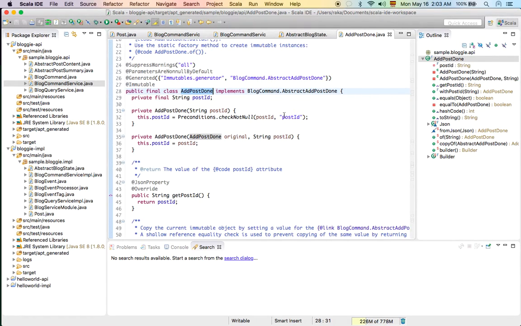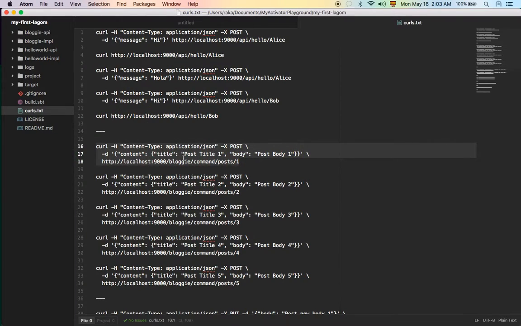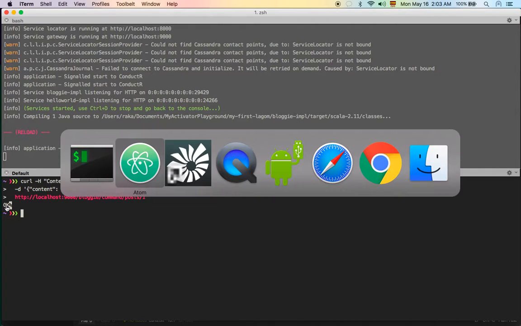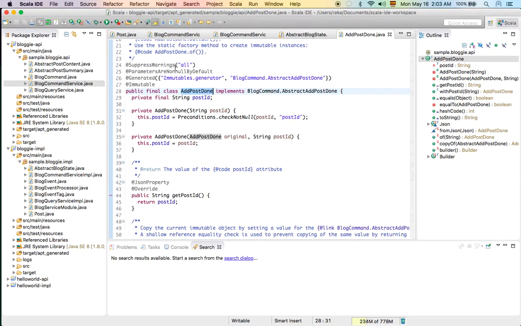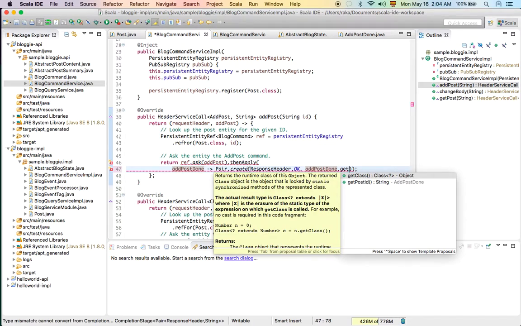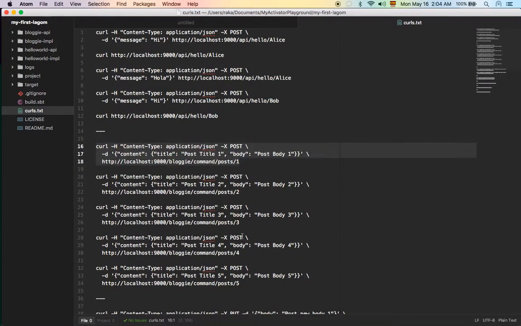So let's just run this. Where is it? There. Boom. Okay. Let me change something here in the command service implementation. Let's respond with the ID instead of okay. Get post ID. Let's try again with another post.